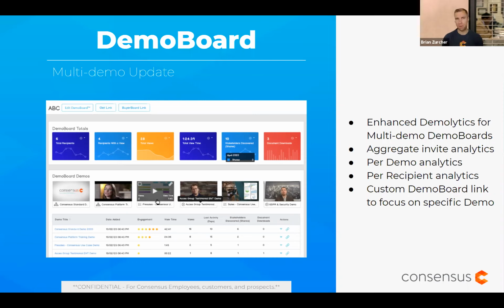It will include all of the same information that you're used to now with that single demo board, and you'll be able to find that within the different demo lists here, and you'll be able to peek down to see that same type of view that you have right now. But along with that, we also want to give you more roll-up and holistic analytics for all of the demos that are now included inside of that demo board. So we'll give you a demo board total so you can understand how many total recipients and views and total view time for all the demos and total stakeholders discovered, as well as documents downloaded from this demo board, so that you can understand on a whole how much this opportunity has engaged with this demo board.